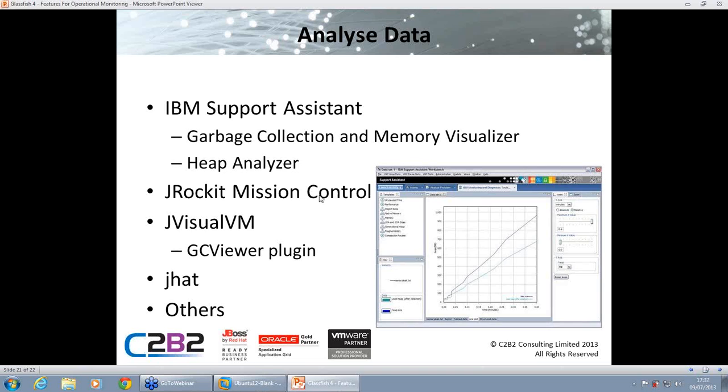Mentioned briefly earlier, JVM Mission Control. This is a really powerful tool which you can use to monitor live systems or analyze historical data. So you can make a recording of your data over a period of time and then play it back in Mission Control. Again, as I mentioned earlier, we have a previous webinar regarding JVM Mission Control, so I'm not going to go into detail on that here.